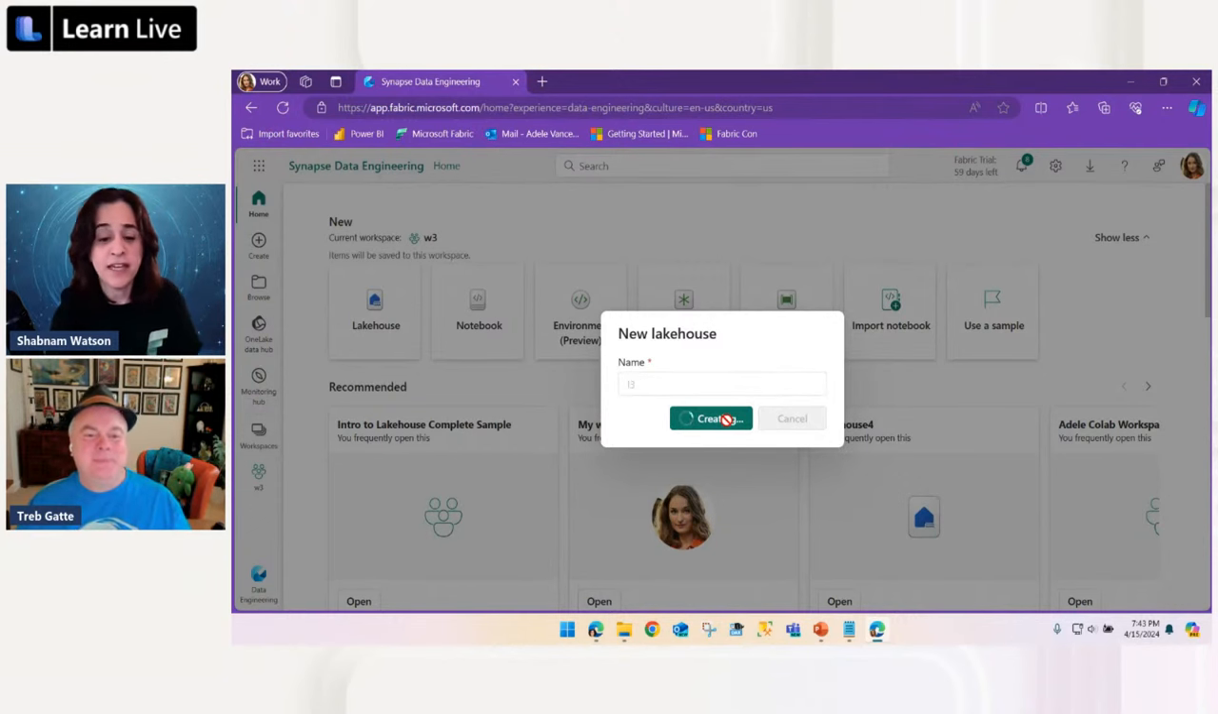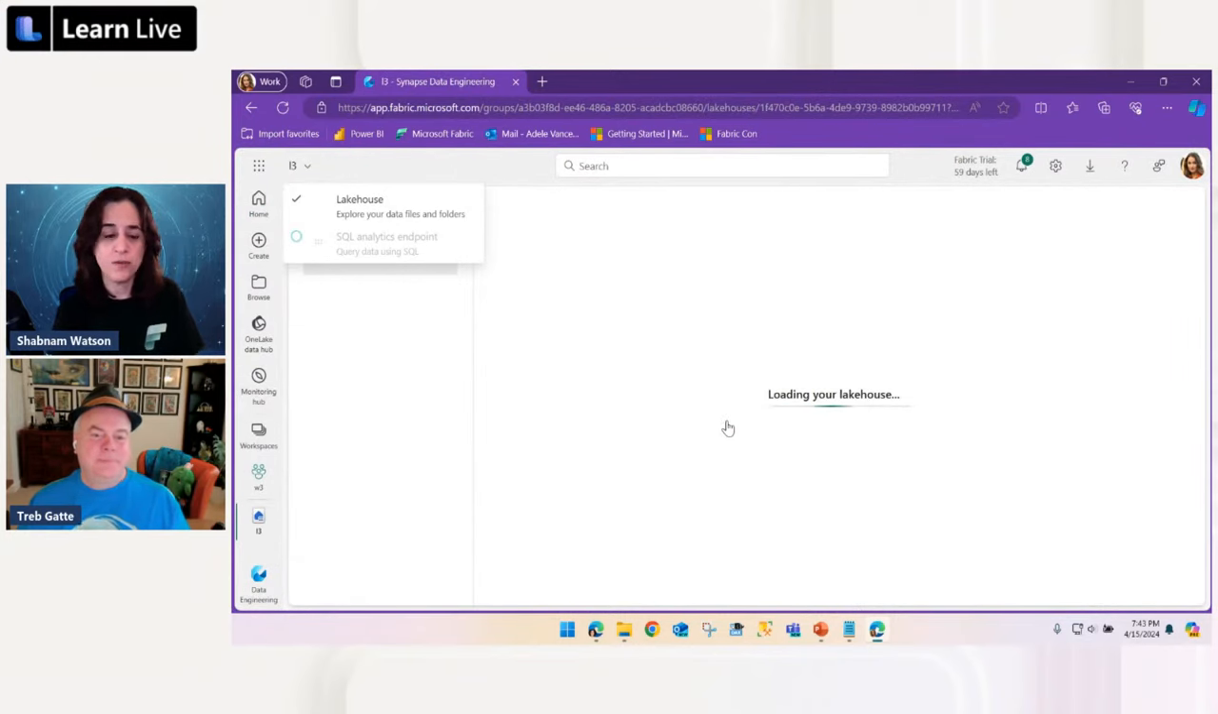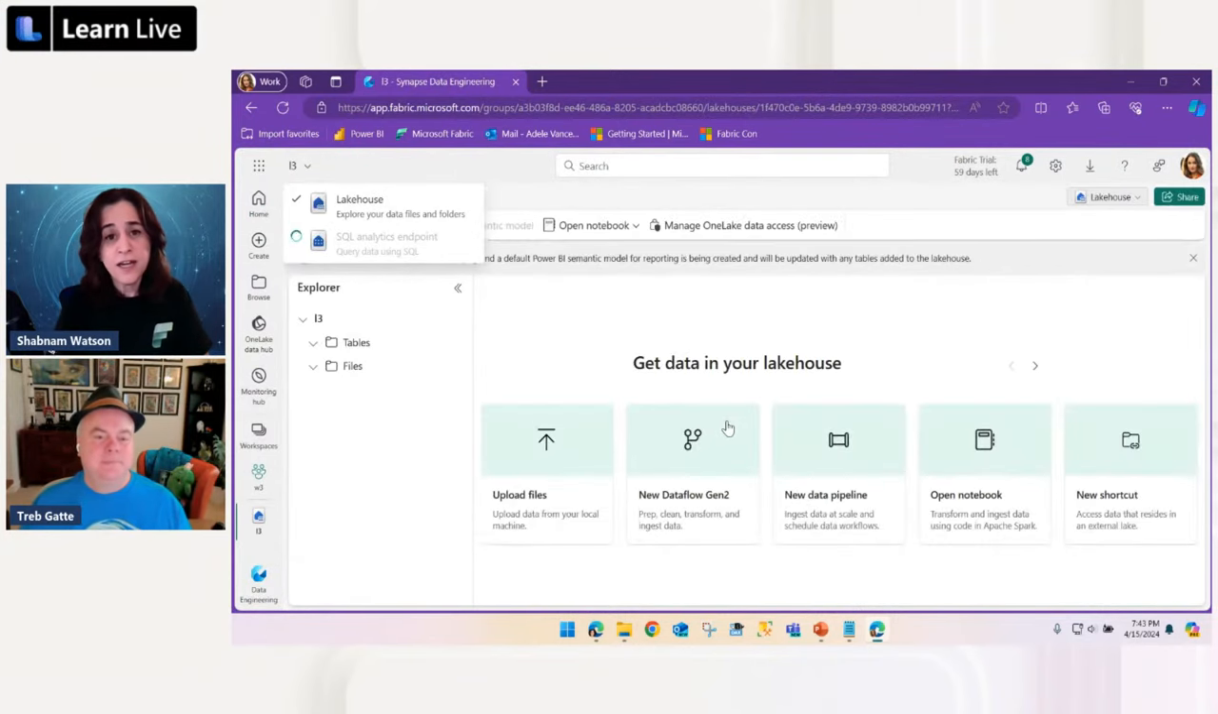It's going to be an empty lakehouse, and it's going to have OneLake attached to it. It's just the storage area that comes with your workspace. It's your area of OneLake. OneLake is the sum of all of the storage areas across all of the workspaces across Fabric.